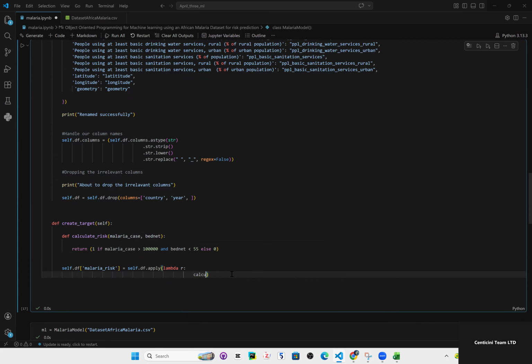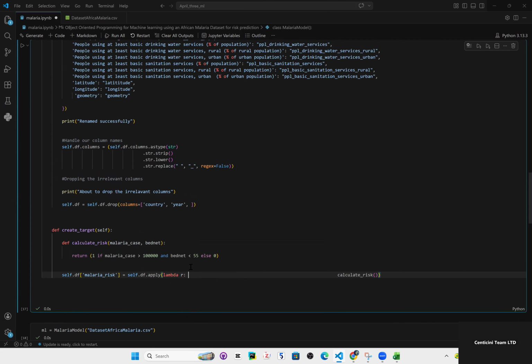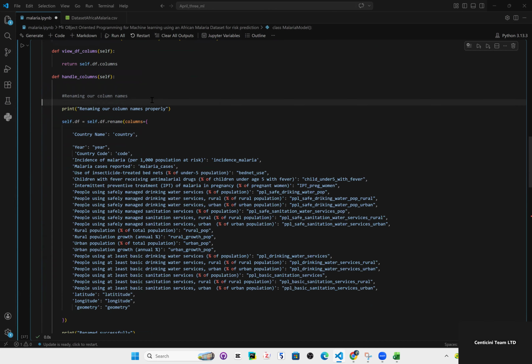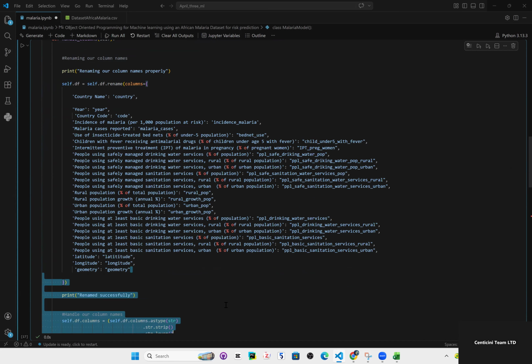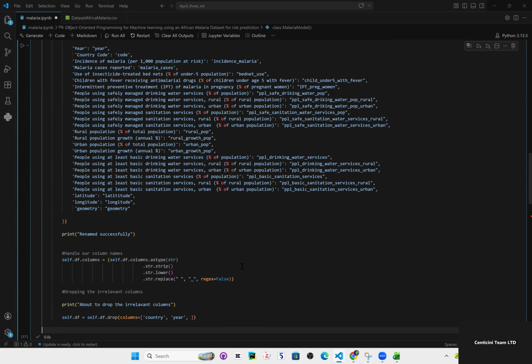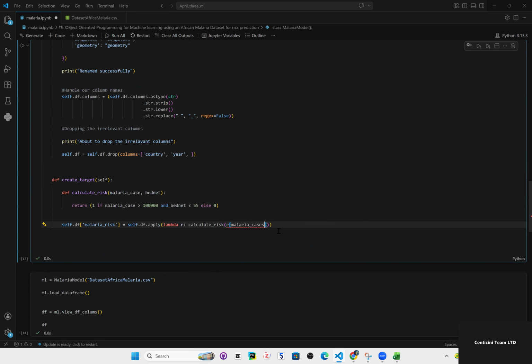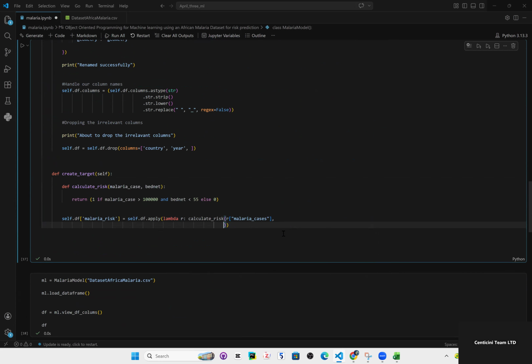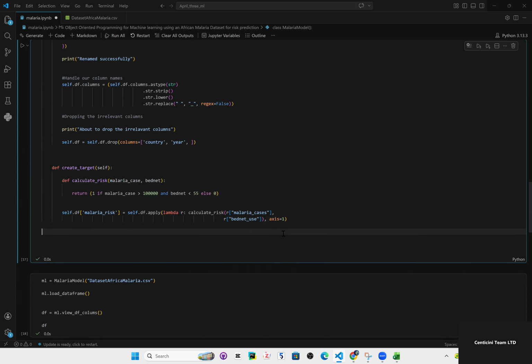calculate. Okay, I just like everything being this way. You're going to say risk, go to this particular part of the data frame. So this time around, we're not going to use that function. We're probably going to use malaria cases and then bednet use. So I'm just going to pass that here. And of course, okay, I'm going to wrap it inside of a string. And what else? It has to go to bednet use, okay? And axis of 1. So I think that works very well.